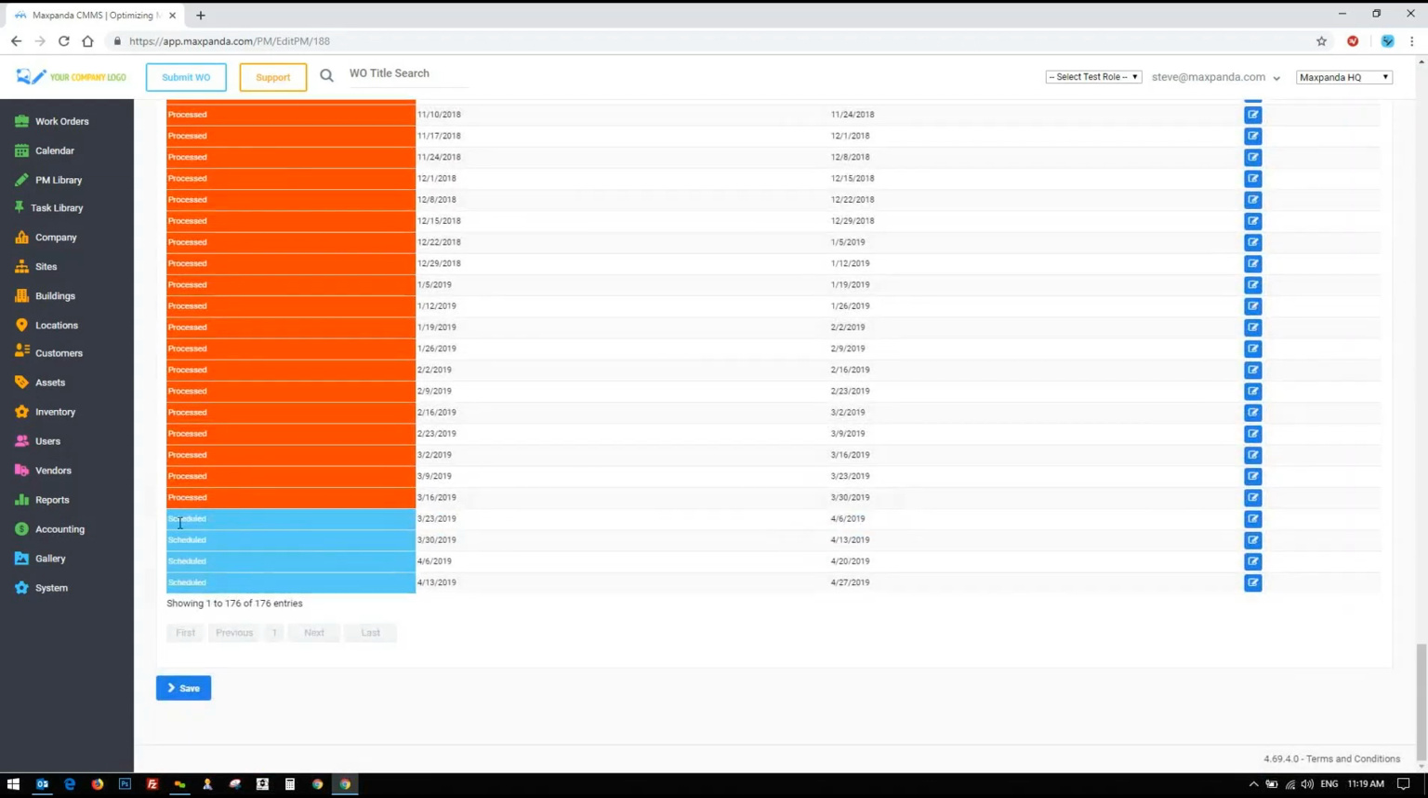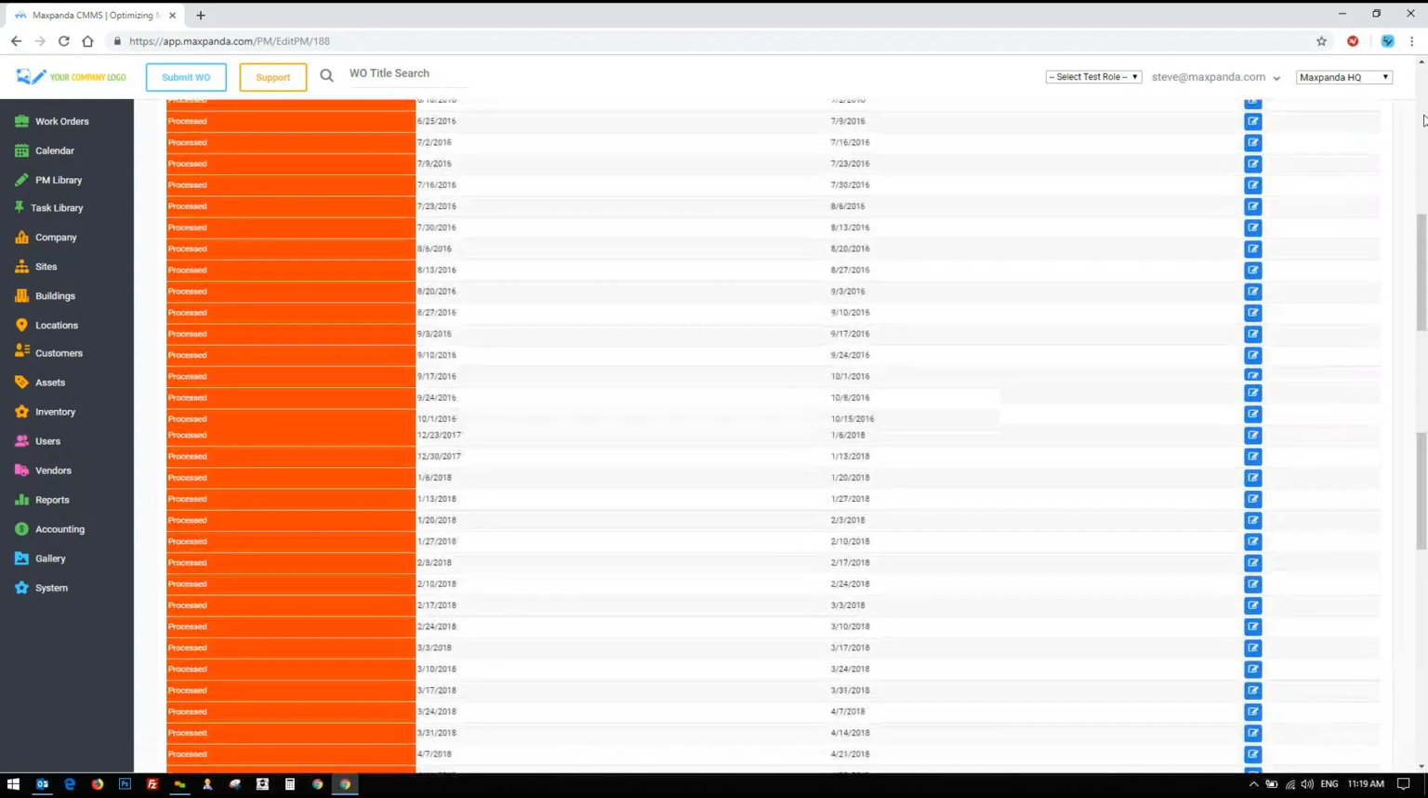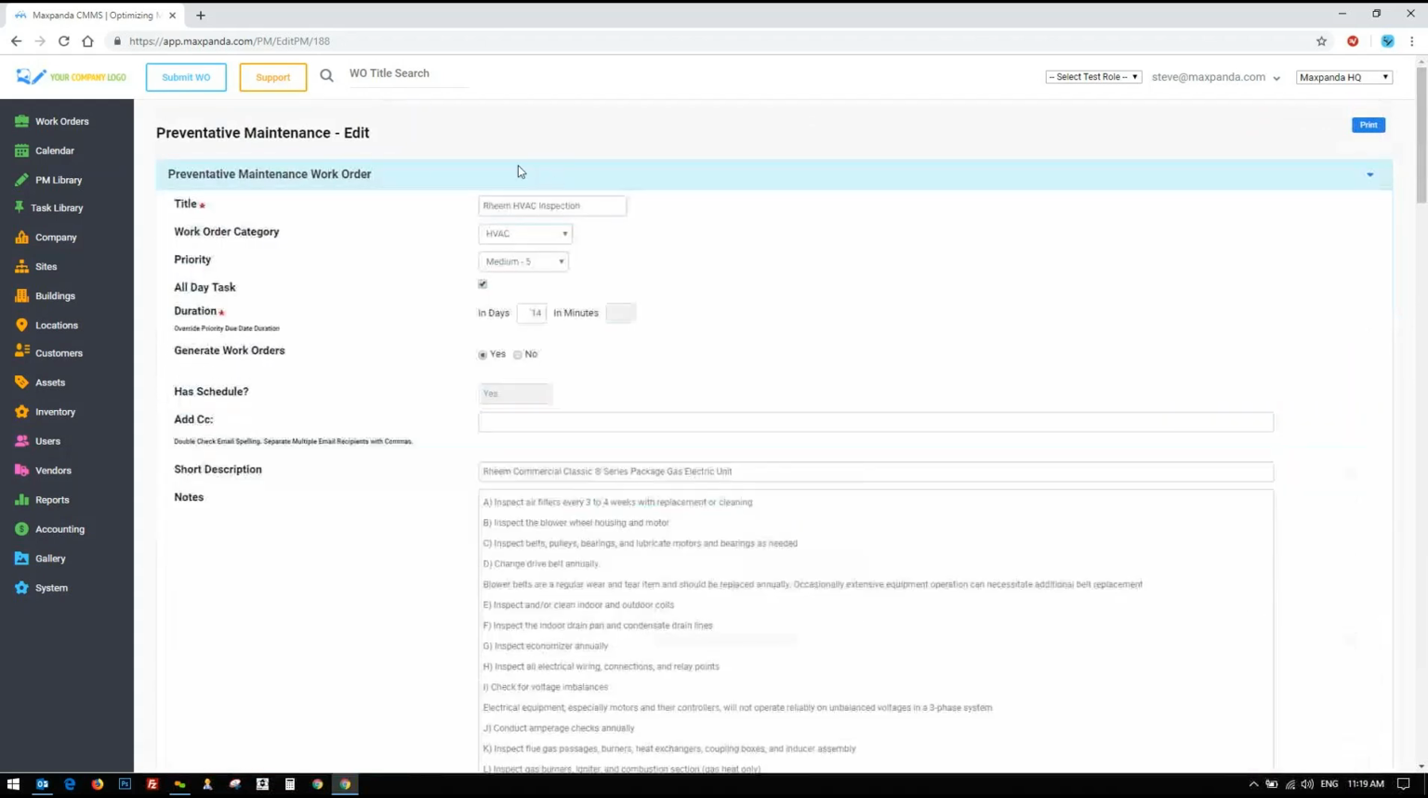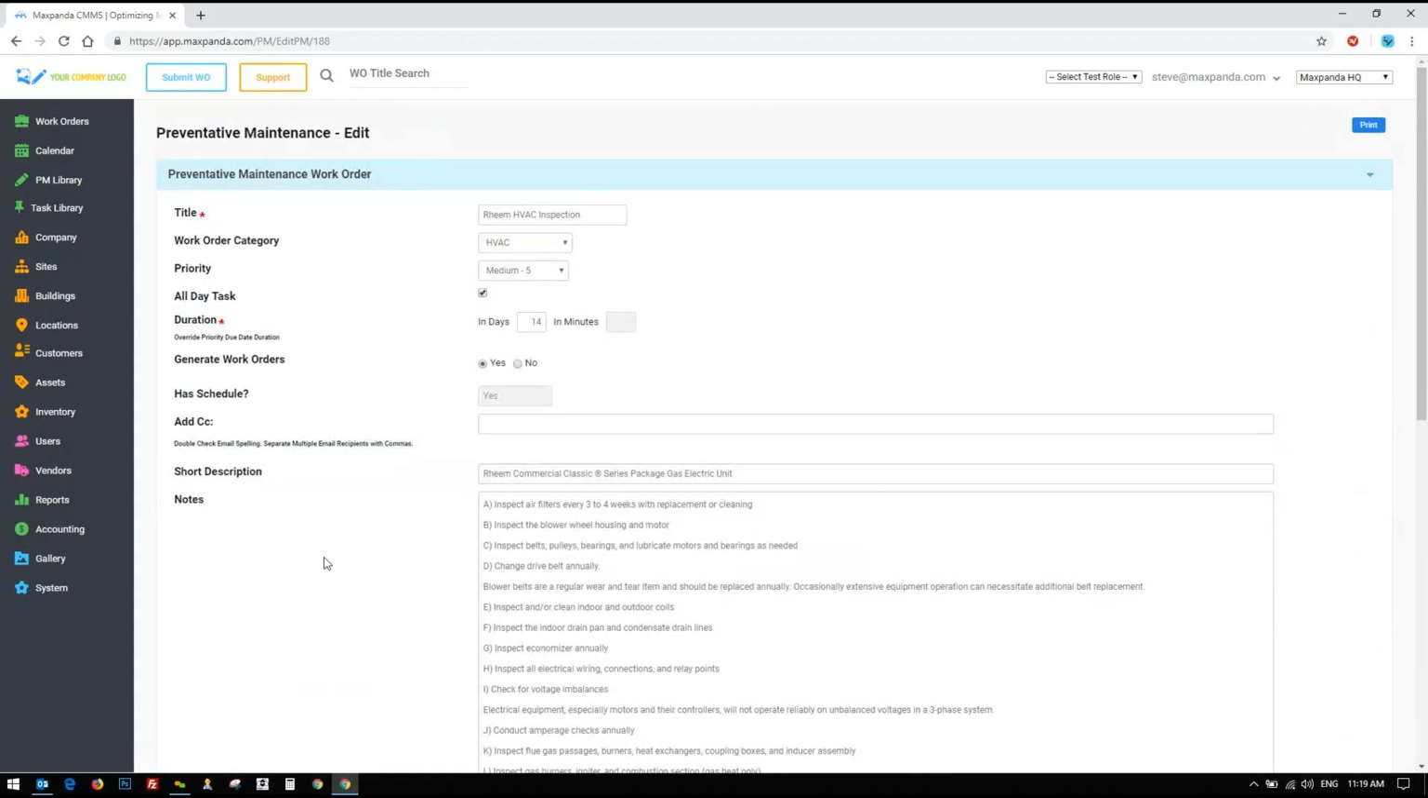And these are the future work orders. These are not active yet, but you can see here, March 23rd, this will be activated. It's going to turn green as approved. Any questions on the preventive maintenance module?